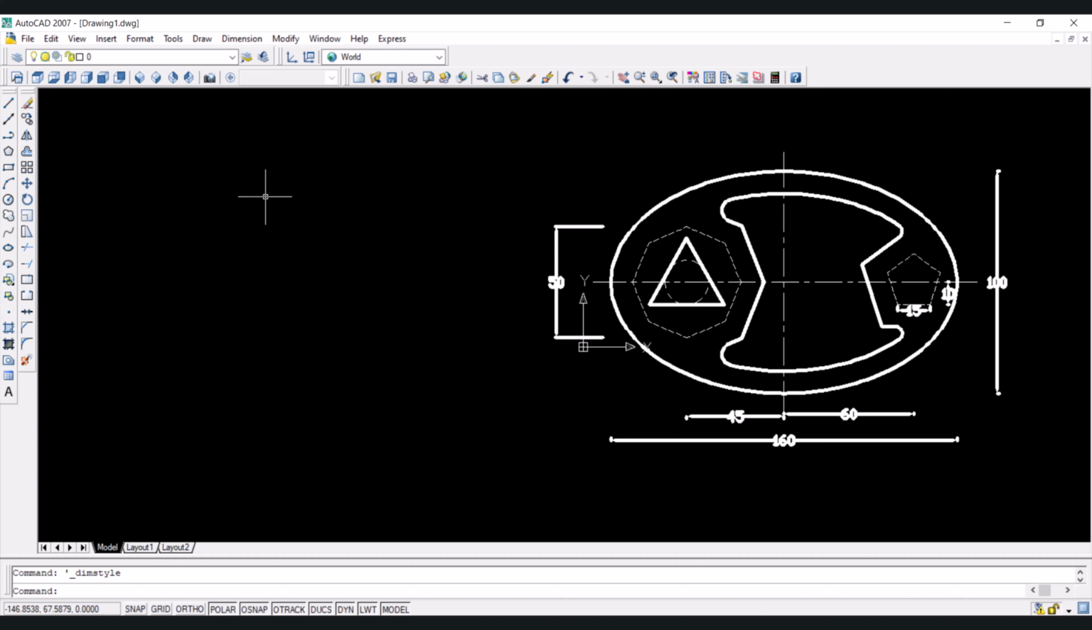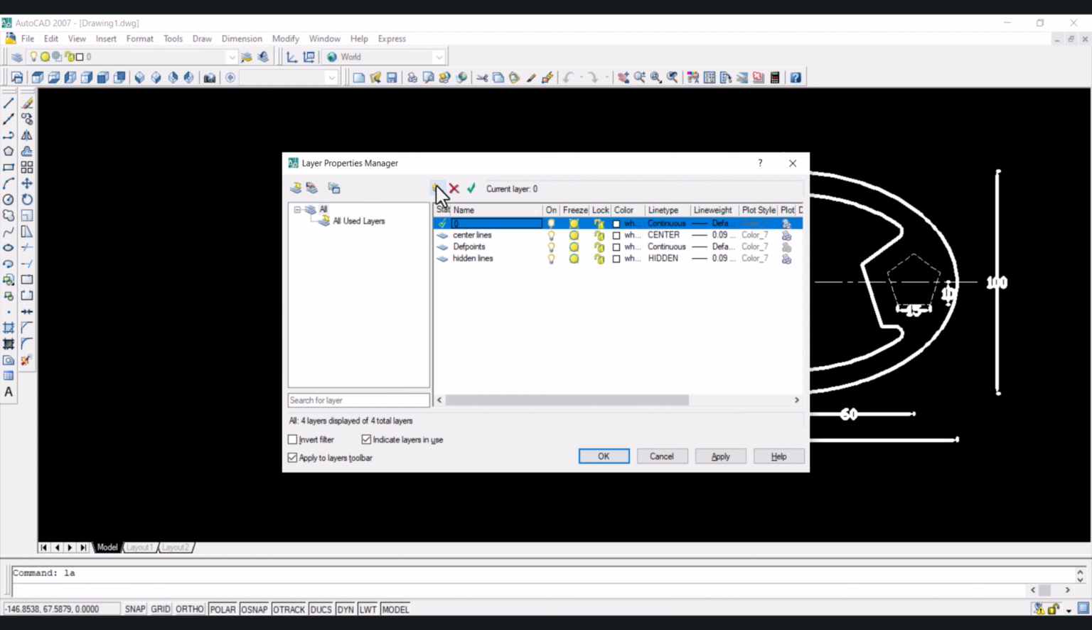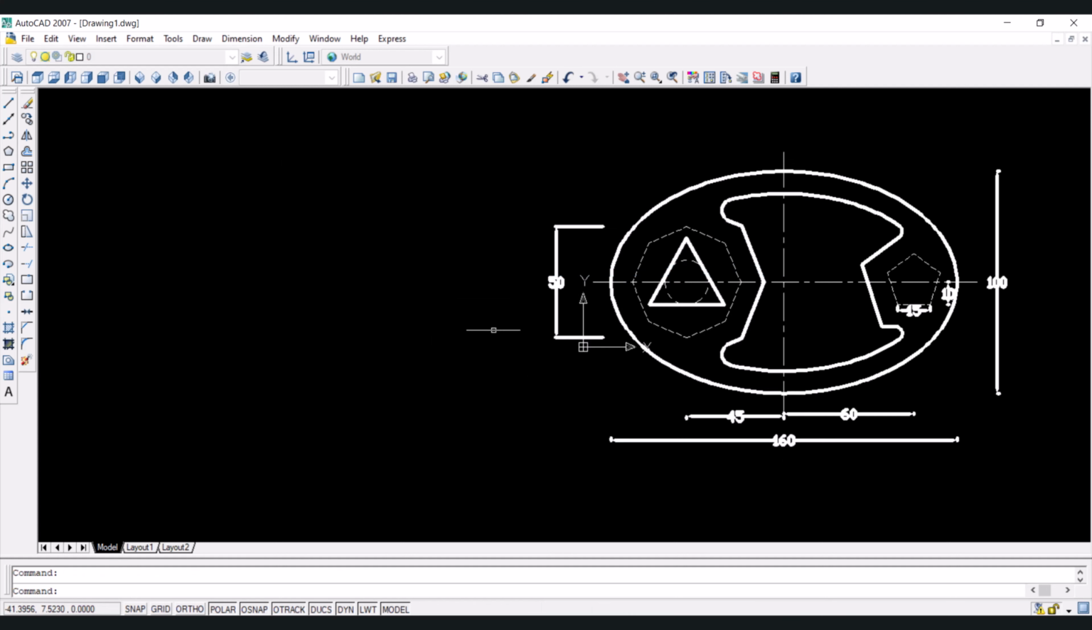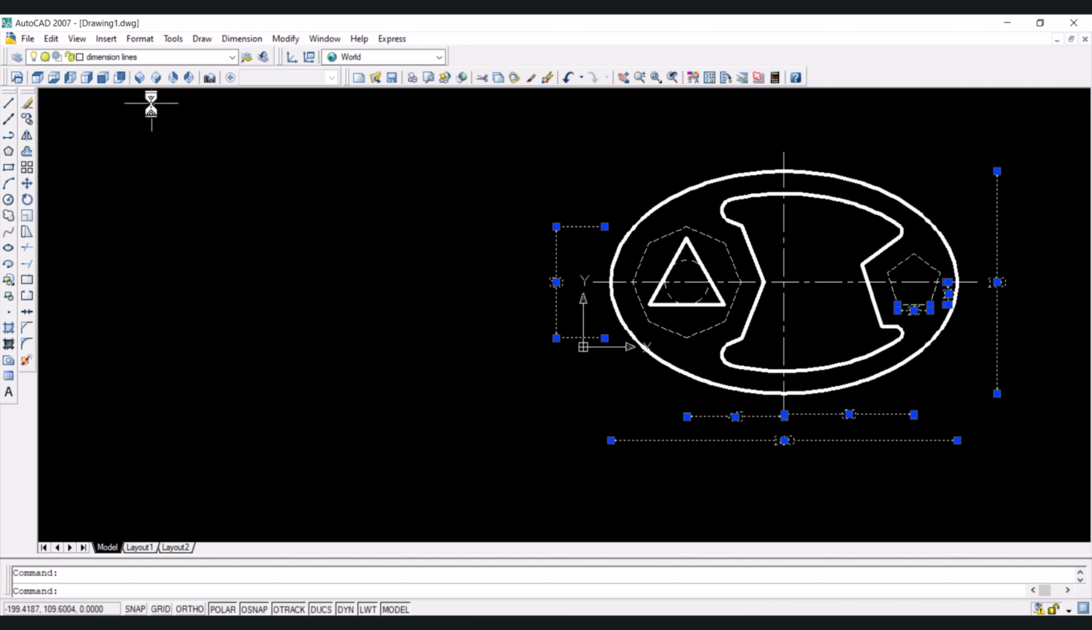So for that we have to write LA, enter, click on new layer, rename the layer as dimensions or dimension lines. Let the line weight be 0.09. Click on OK. Click on OK. Now select these dimensions and then from the layer menu click on dimension lines.